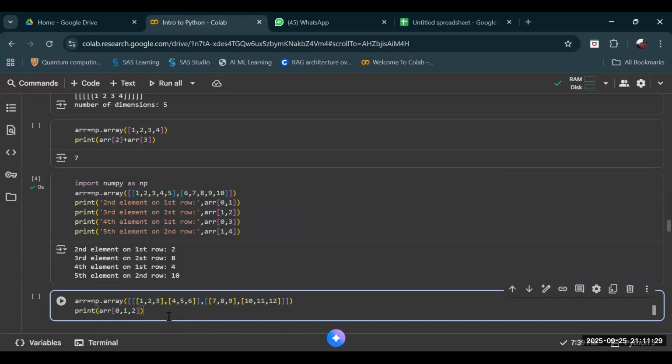Array 0, 1, 2. Array 0, then 1. 1 means 1, 2, 2 means here 5, sir. Which one? 5. Okay. Raghav? Sir, I don't know, sir. I have so much confusion. No, we'll sort out the confusions.